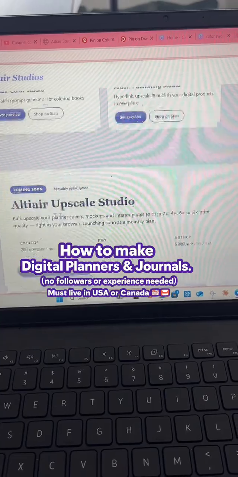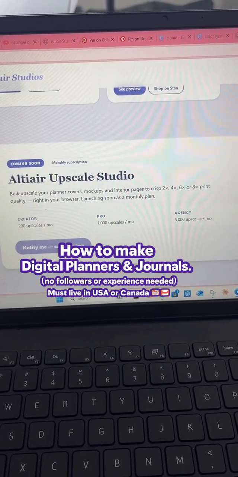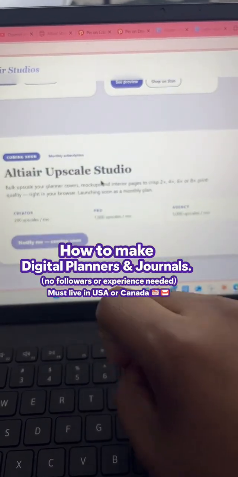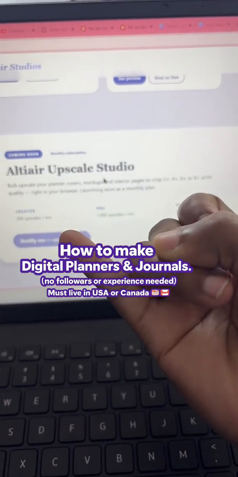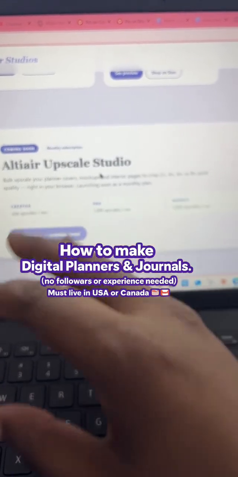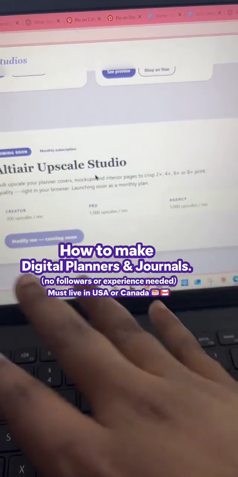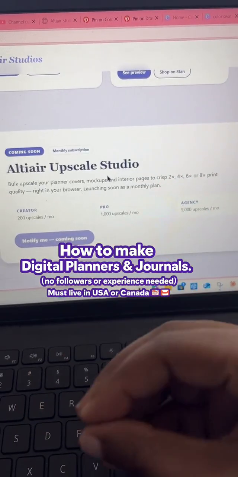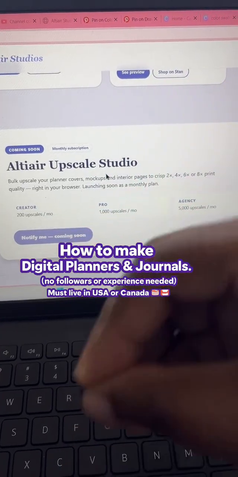So we changed the name to Publishing Studio because you're not only going to be able to upscale, you're also going to be able to create digital products, like your digital planners, all in the Publishing Studio. We're also thinking about being able to build out and create in it as well.